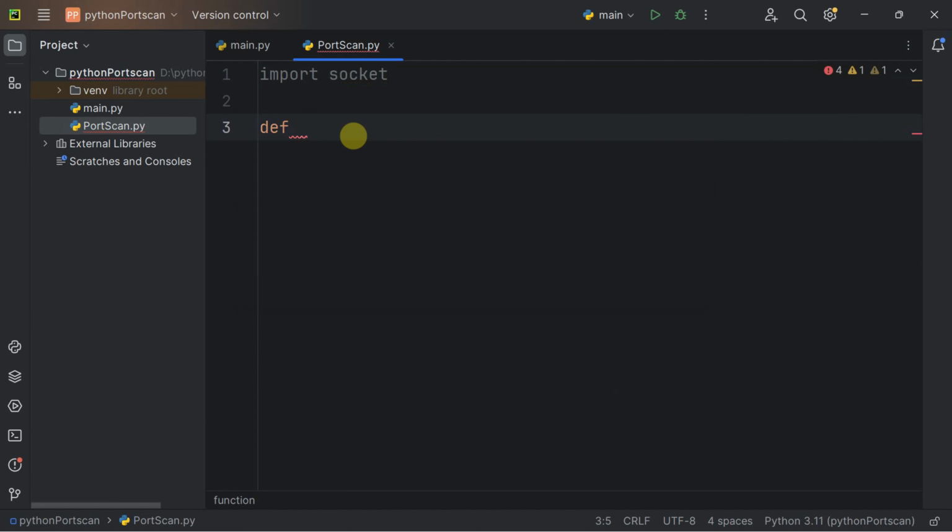Now we are going to define a function, port scan. So we will need the target IP. Let's put here target IP and port. After this function, you are going to use the try and except method for this script. Try. So for this try, now you are going to create a socket object.